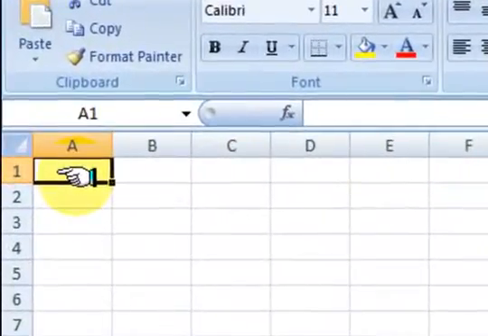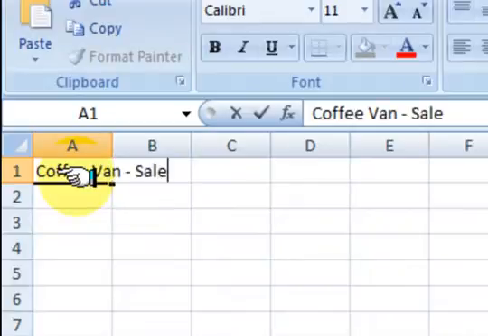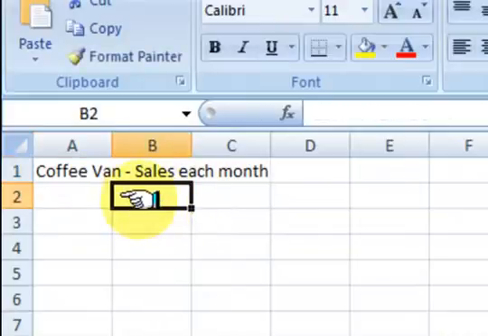So just say for an example that we're just going to make a little spreadsheet on how much money a small business can make. So let's just call it a coffee van, say, and we're just going to do the sales for each month. Okay, so basically that's the title for it. Now, what we're going to do is go down to the first box.